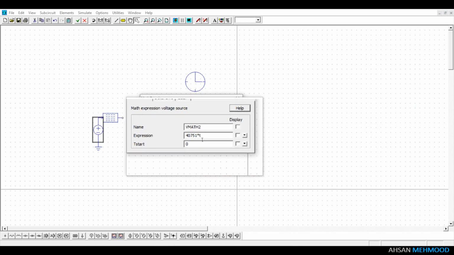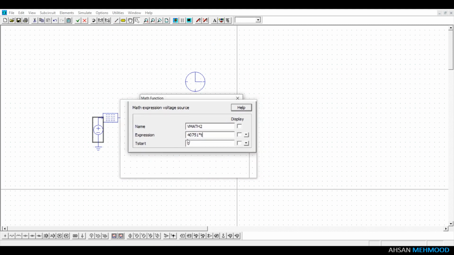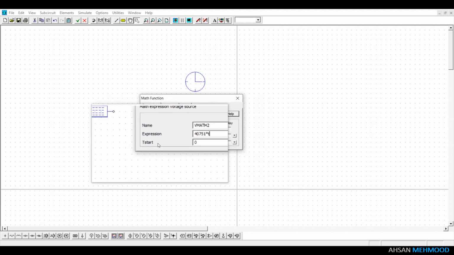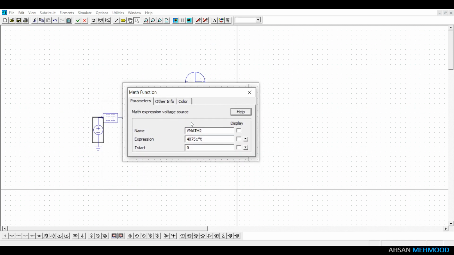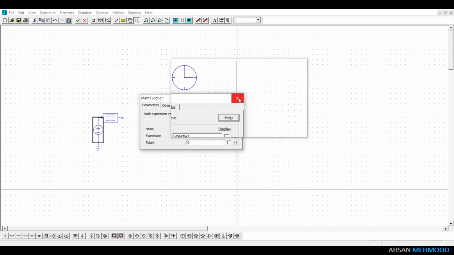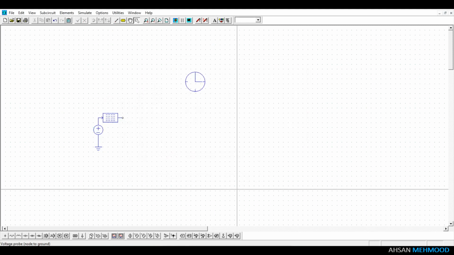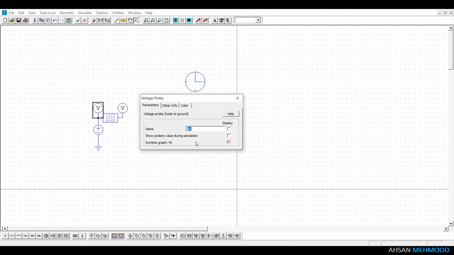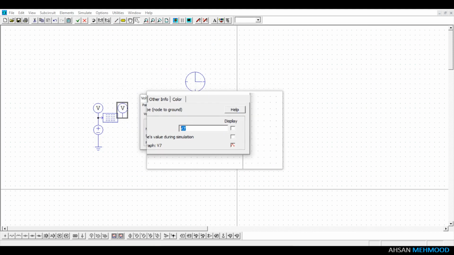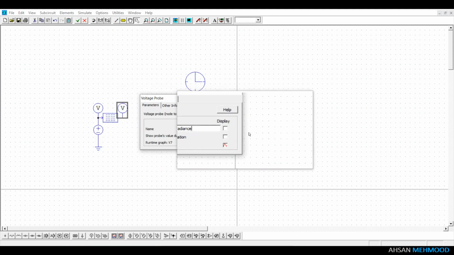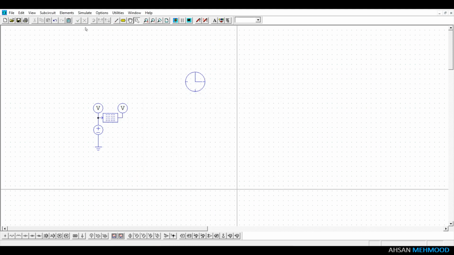Note that if the input value or index is not present in the table file, the interpolated result will be provided by the lookup table. T start is the third parameter and it determines when your expression should begin running. I am going to leave it at its default value. Finally, voltage probes are used to observe the lookup table's input and output waveforms. I am going to run the simulation now.